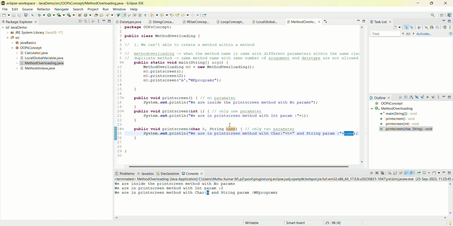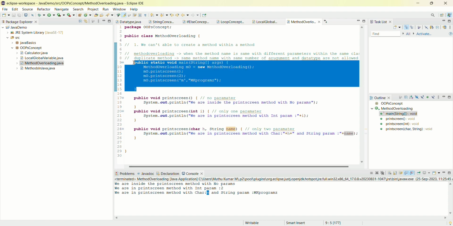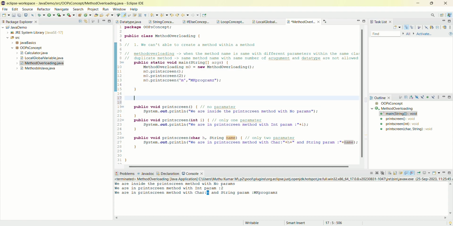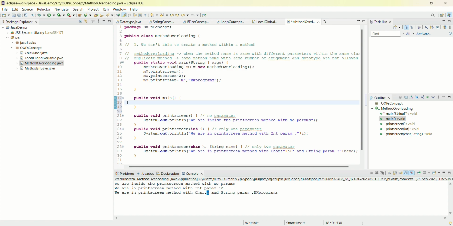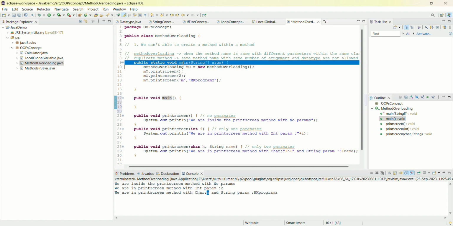And one more thing. So this is the main method, right? Can we create one more main method within the same class? Will Java allow to create one more main method? Let's see that. Public void main. If I try to do this, it will allow, but here also I am using main method, here also I am using main method. Why is it not throwing an error here?